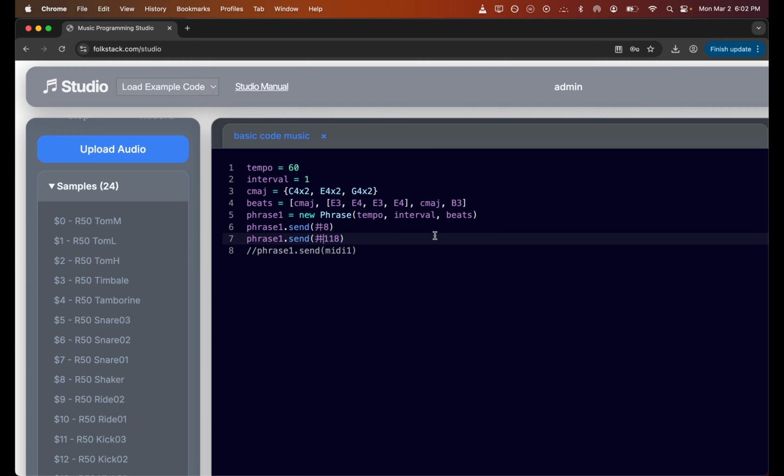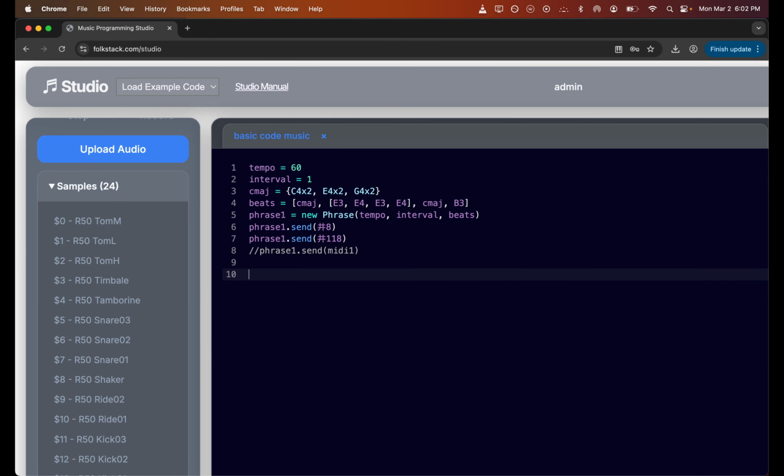So let's create a whole new phrase. Let's call this one phrase 2, and you can see I'm using a shorthand function, the P function, which is equivalent of saying new phrase like this. And then I can, if I want to, simply put the tempo and interval in like that and write the beats as well.